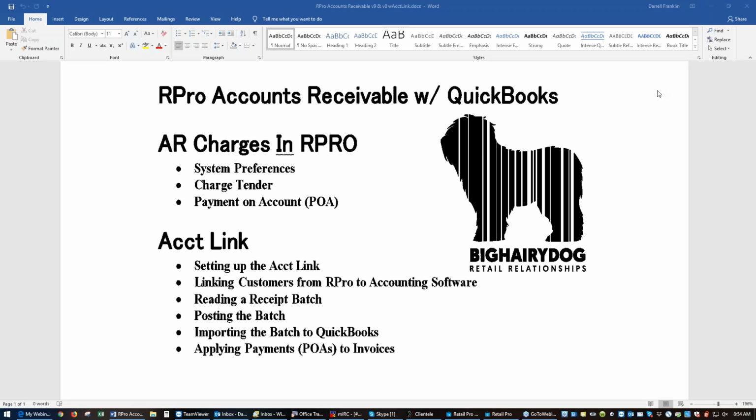Getting started here, what we're going to take a look at is AR charges in Retail Pro. We'll look at some system preferences that you want to make sure you have set. We'll look at charge tender. We will create a couple of transactions in Retail Pro. We will look at creating a payment on account so that you can pay the charges that you create in Retail Pro. We'll also take a look at using Account Link to send that information over to QuickBooks Accounting so that you can see the results of your receipt.